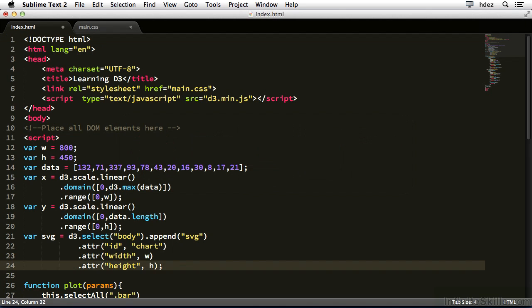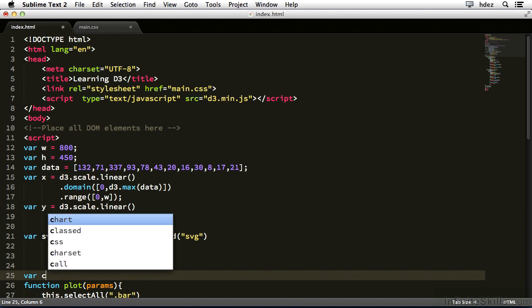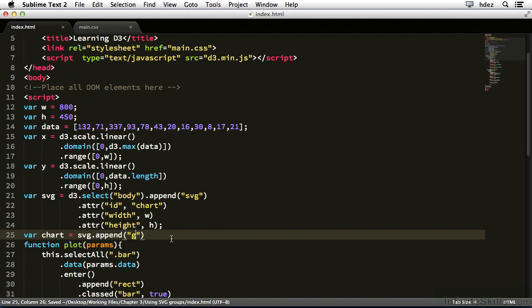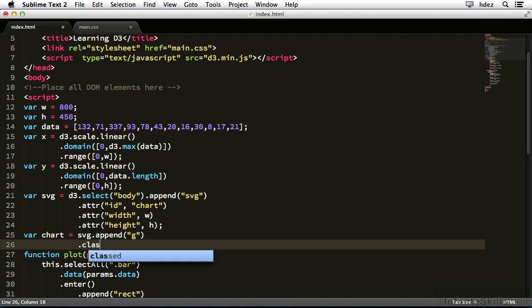So now let's go to the code. What we'll do is underneath the SVG element, we'll create a variable called chart, and we'll set that equal to a group that is appended to the SVG element. svg.append, and we'll append a group, which is the G element. So let's give this a class, classed as display. Set that to true. Now we want to draw all of our visualization within this group.